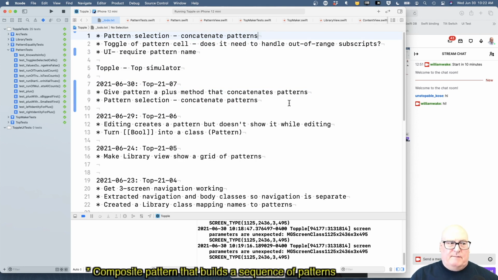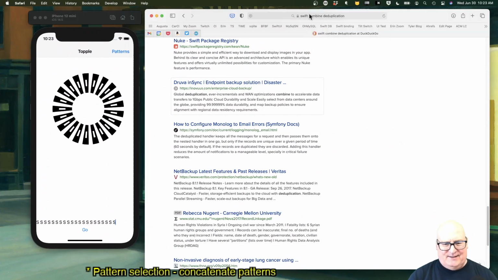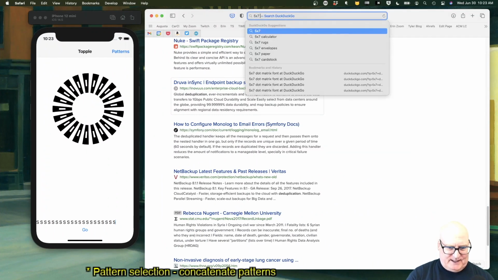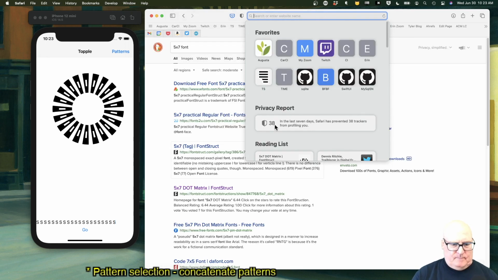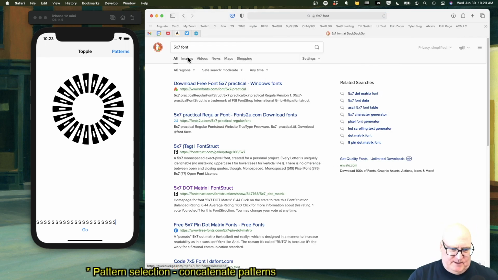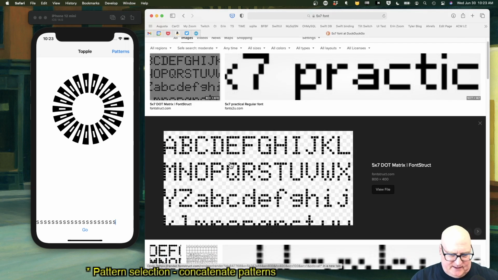So what's missing in my mind? Well, I would like to deal with this space thing so that I don't have to put spaces in my font. Let me see. Somewhere I saved. Well, we can find one online quick enough. 5x7 font. Probably images would be the way to go. Yeah, something like this.